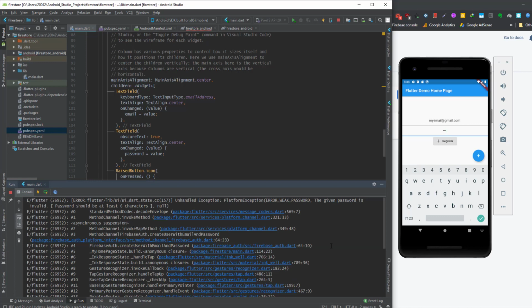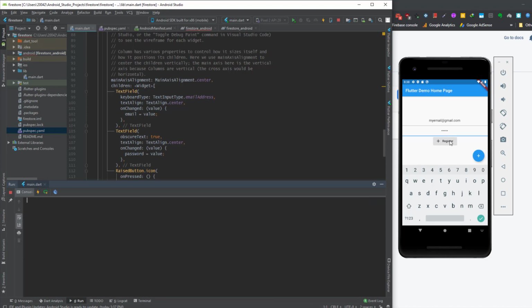Here I am going through all the errors that I get. So if you face them, you know how to troubleshoot. This one says the given password is invalid. Password should be at least 6 characters. So here I put 1, 2, 3, 4, 5, 6. Now let's try.